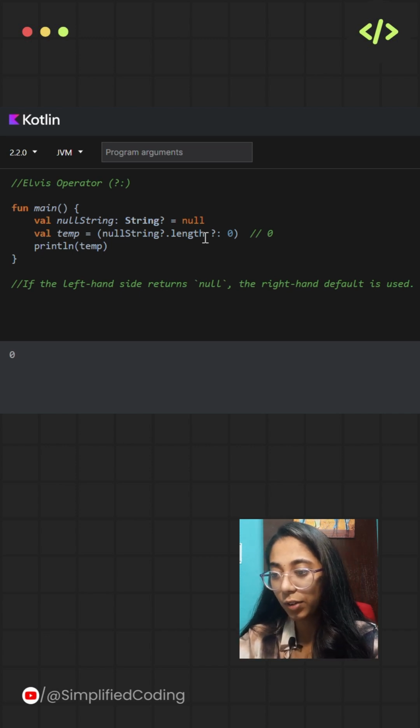Over here, you can see I have taken two variables, null string and temp. So in null string, I am passing a value that is null. Now in temp, what I am doing, I am checking for null value. Okay, if the left hand side is encountering a null, is returning a null value, then the right hand default is used. Over here, the default value that I have put is 0.